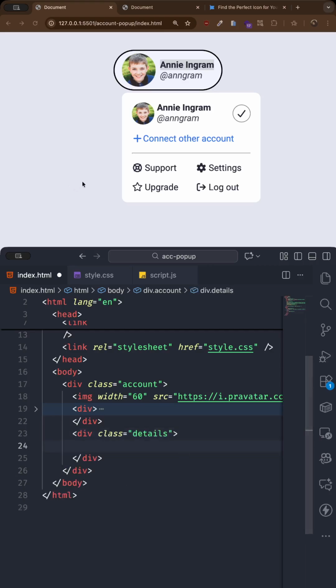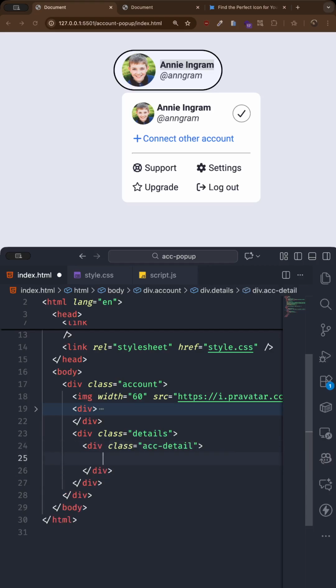Inside the details, now we can start to recreate this. So we are going to separate this into the several sections. The first section is like the header. The next section is the connect account. The third section has the horizontal row. And the fourth section is the links. So first section, you're going to call it ACC detail. So this is like account detail.